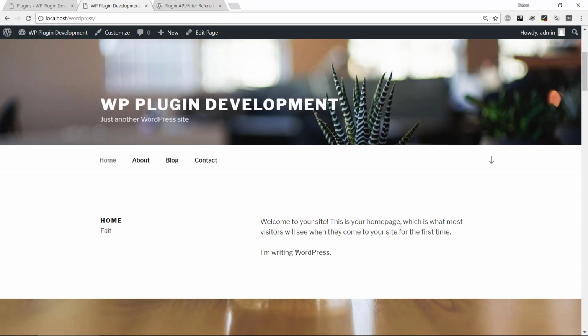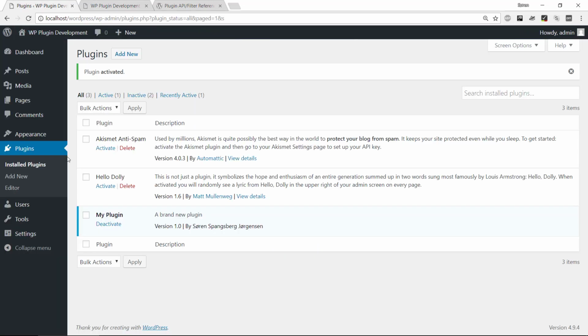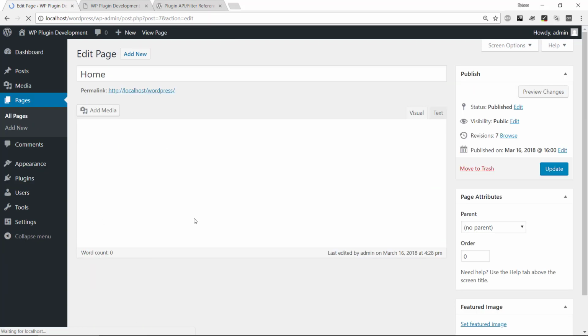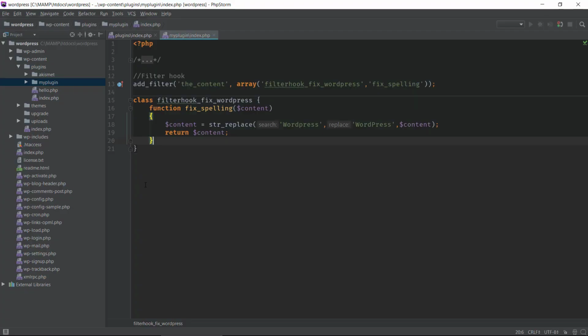So now we can see here that we have WordPress, and it is all automatically corrected to a capital P, even though our page has a small p. And this is the way a filter hook works. It takes some existing content, modifies it in some way, and then returns it.